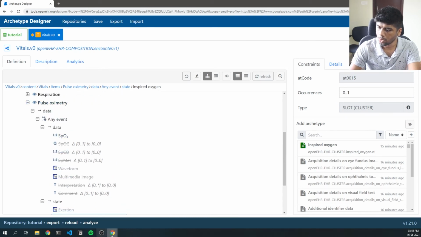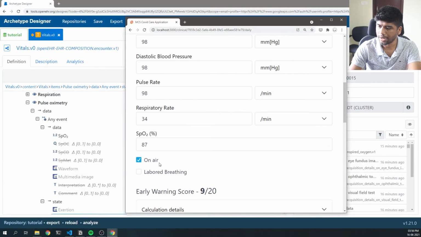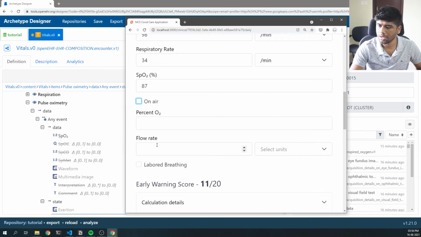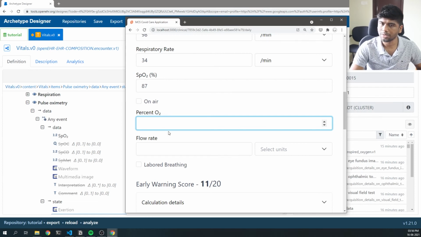We want to know if the patient is in fact on air. So we want to know if the patient is on air and we are getting this SpO2 reading, or if the patient is on a ventilator. And if the patient is on a ventilator, we want to know what is the percentage of oxygen that they're giving and what is the flow rate.